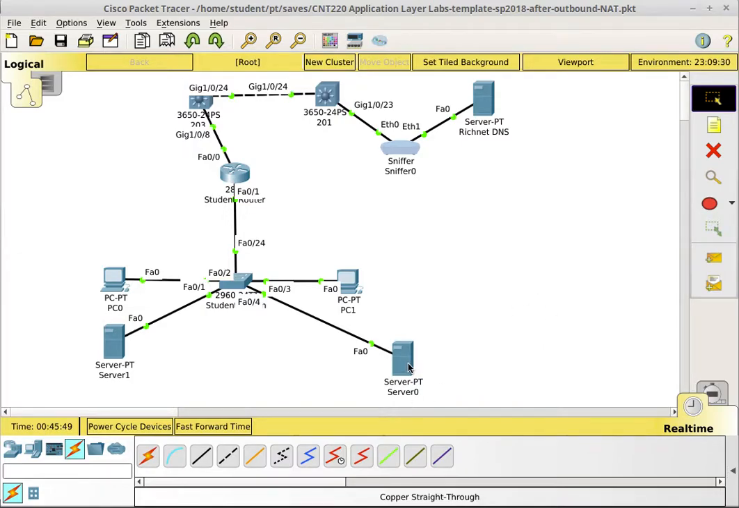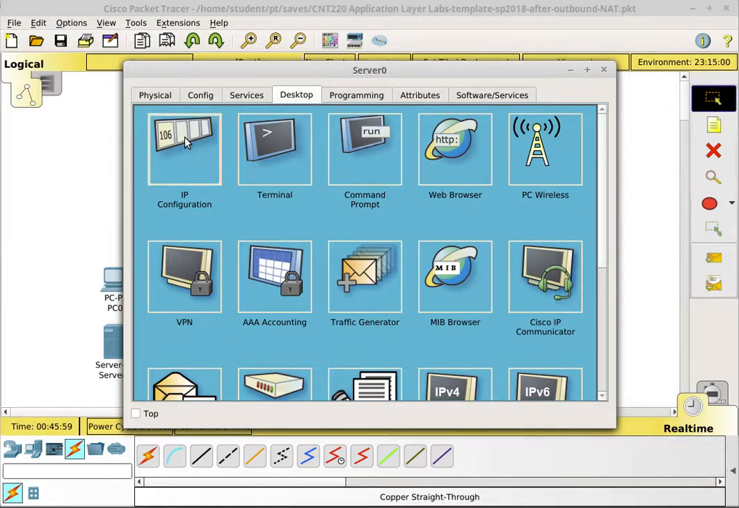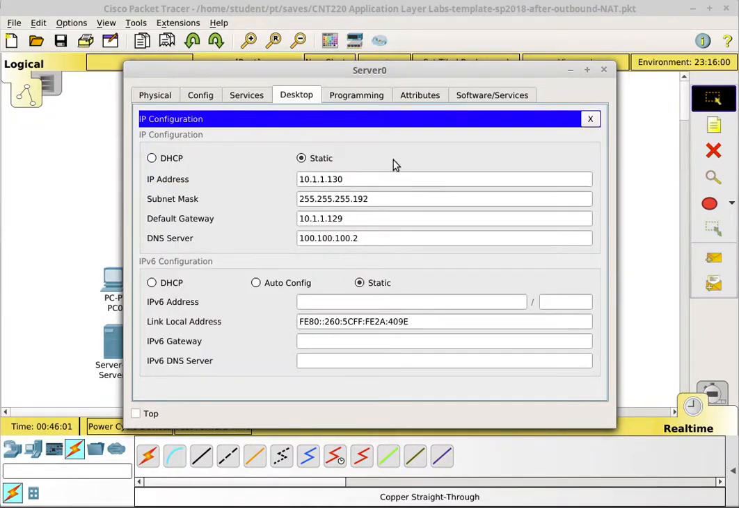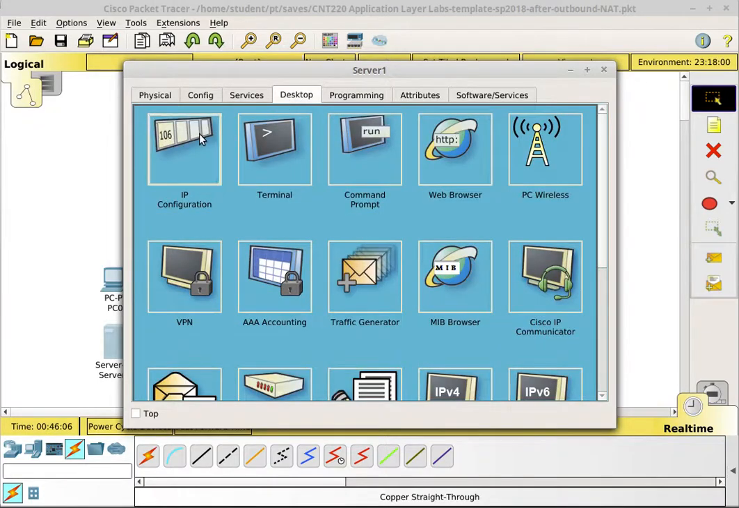So if we look at what I have, I put a couple servers on my Packet Tracer file. This one's in VLAN 3, this one's in VLAN 2. This one has the IP address 10.1.1.130, and this one I gave the IP address 10.1.1.3.